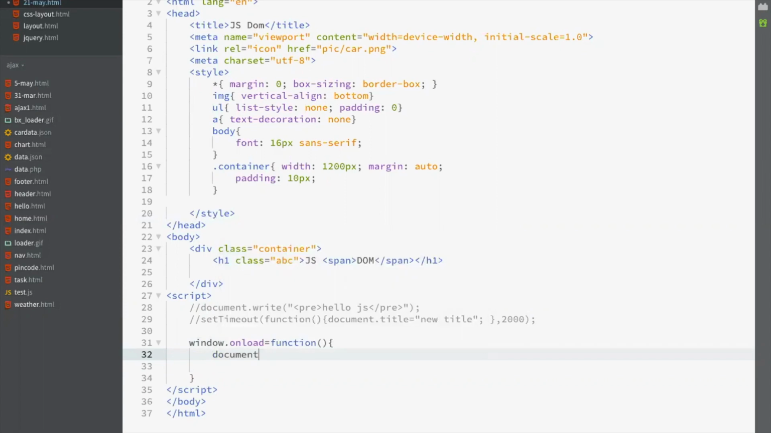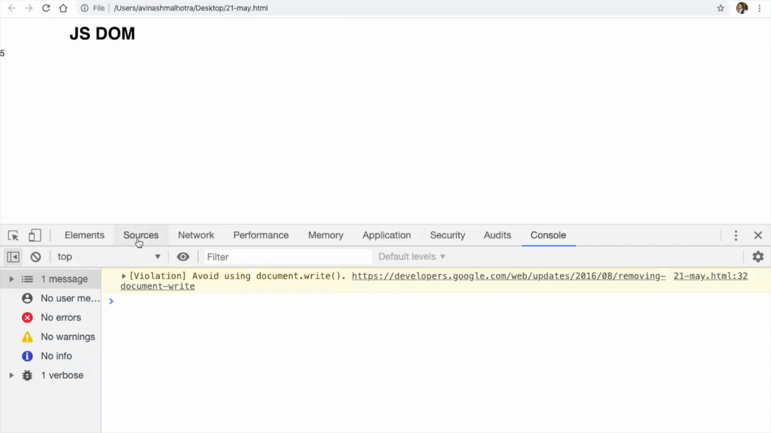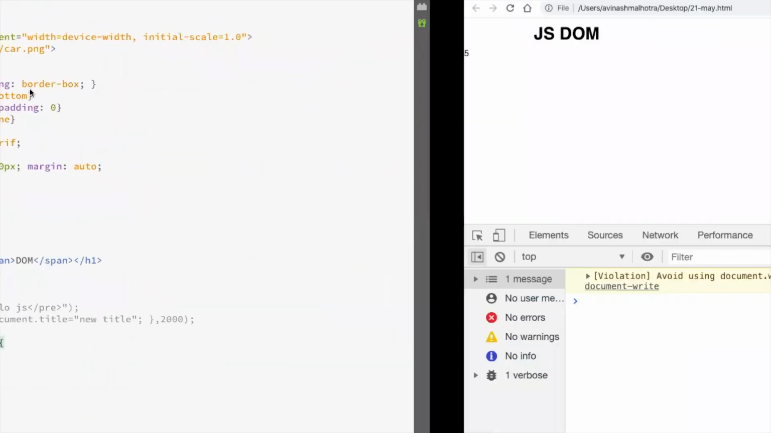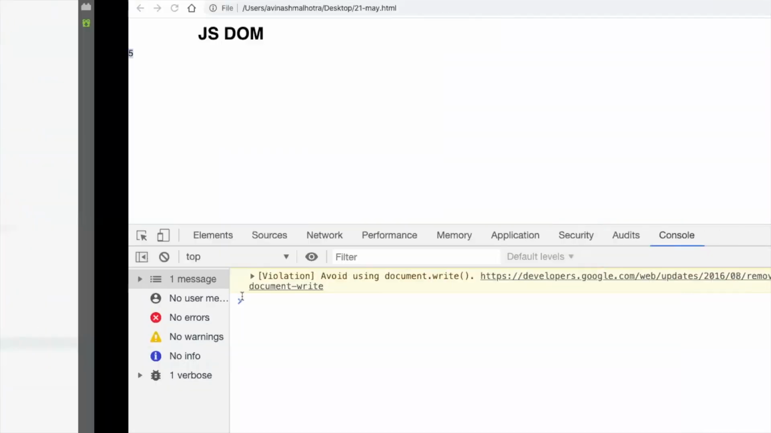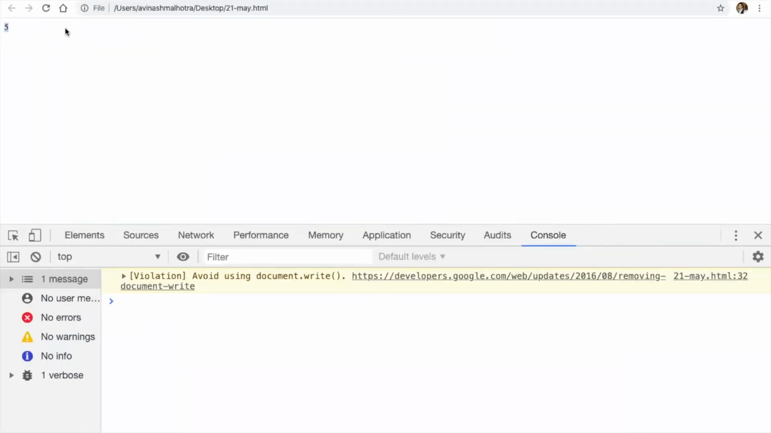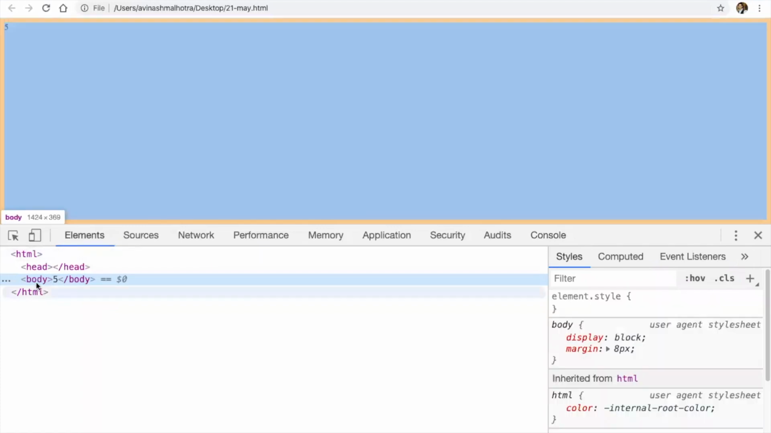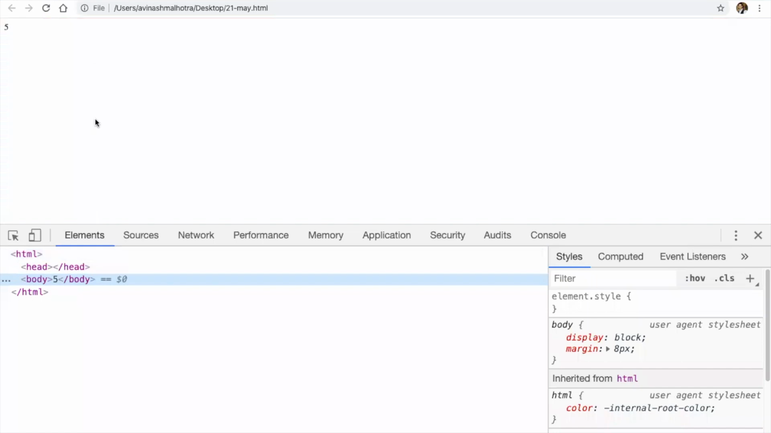now use document.write. Let's say 2 plus 3. Without window.onload, if we use document.write, it works on page load. So now we can see the output, but on page load. If we uncomment this and see, now we can only see five. Now check the DOM. You can only see html, head and body and five. This is plain text, it has been overwritten. You can see there's no doctype, there's no title, nothing else.